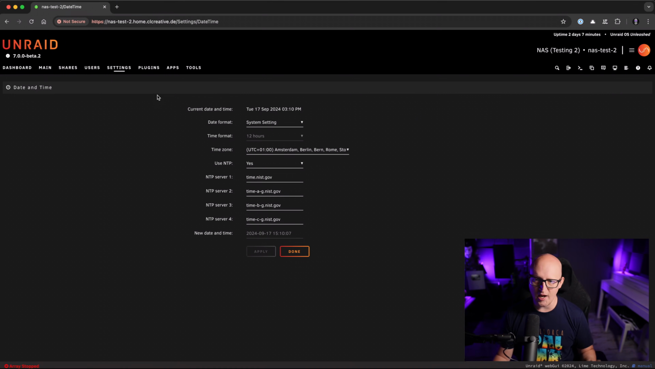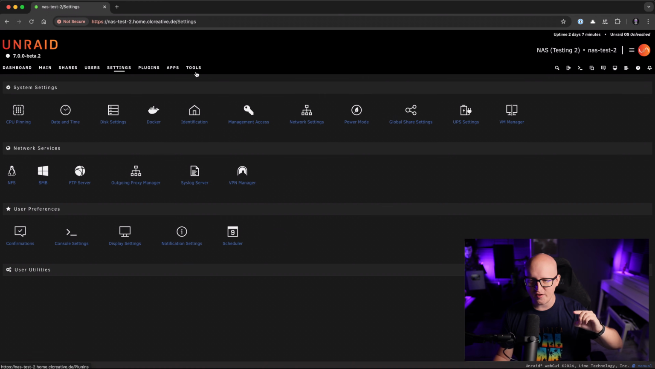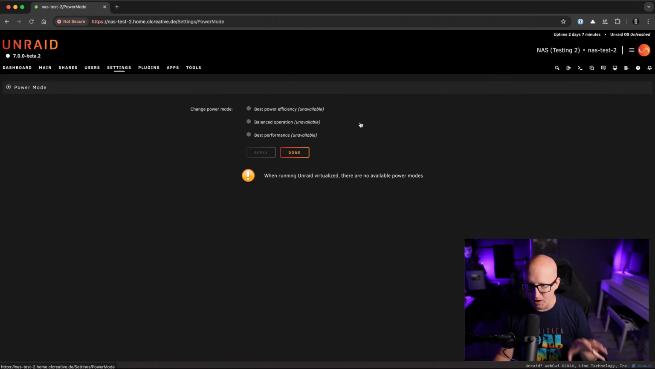And what is also pretty cool in the settings menu, I can't show you this right now because it's a virtual machine, but this is new in version 7 of Unraid. There is a power mode where you can configure the system for better power efficiency or a balanced operation, or also better performance, to optimize or configure this system according to your preferences.